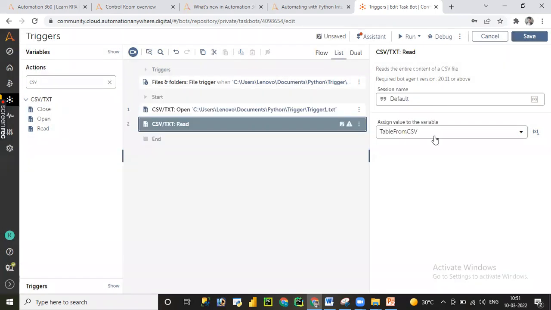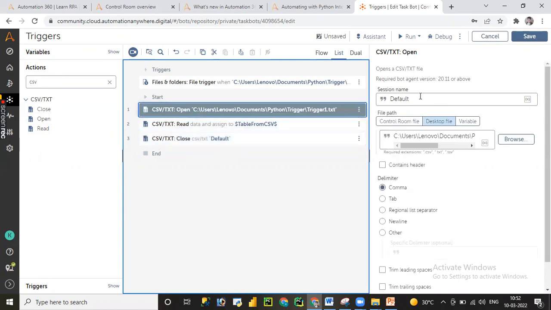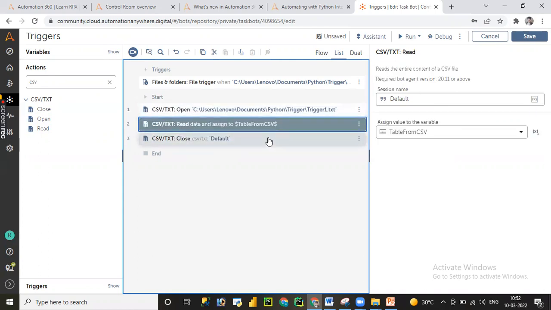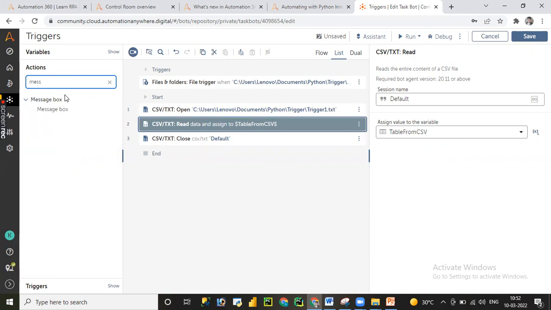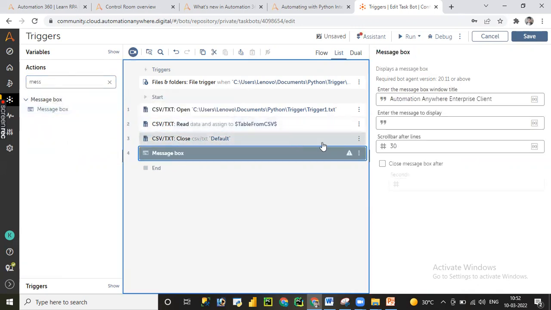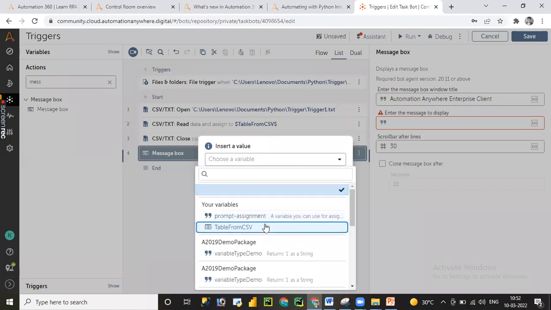So let me click on create and select, and finally I'll just click on close activity. Each and every command should have a unique session name, and the same session name for this particular file. So here I have assigned all the required input to table from CSV. Now I'll print the data available in the text file by using the message box activity. Let me type message box and drag and drop the message box activity here, and now I'll press function F2 to select the table data.